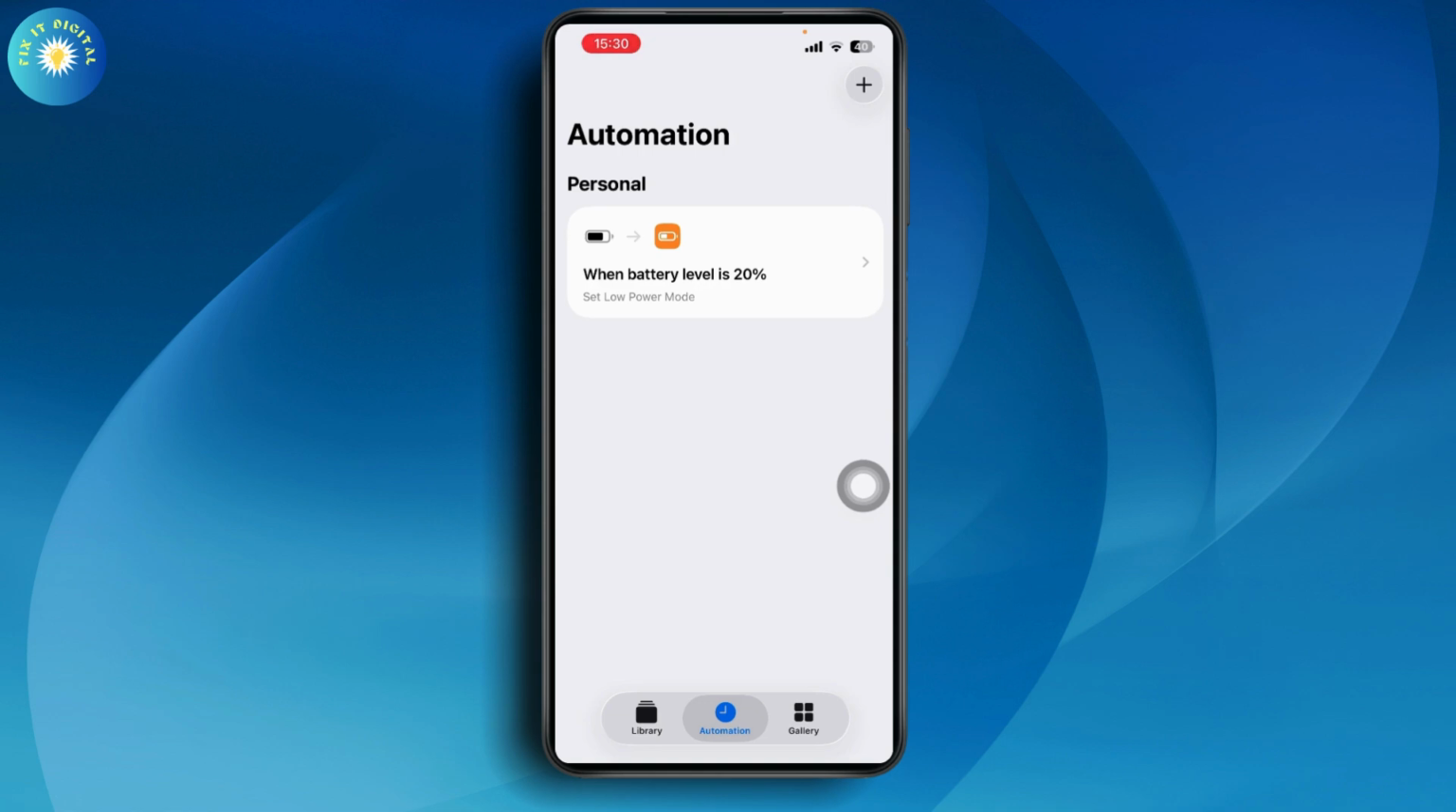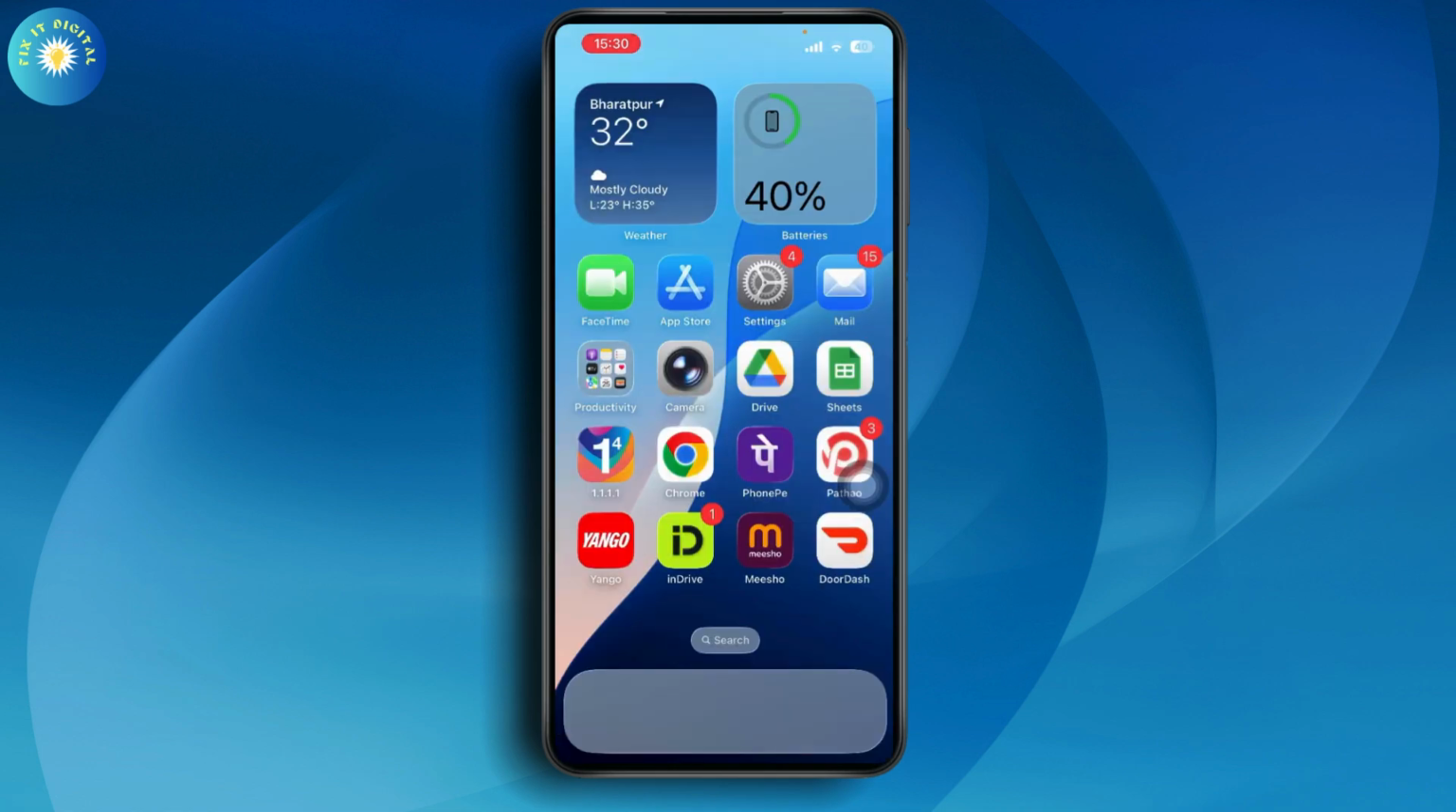So what you need to do is to remove the automations on your shortcuts. You need to just simply swipe left and you will find an option of delete right here. So just simply tap on delete where it says app lock. And once you've deleted, you need to go back, and now it will remove all of your app locks on your iPhone using your shortcuts.